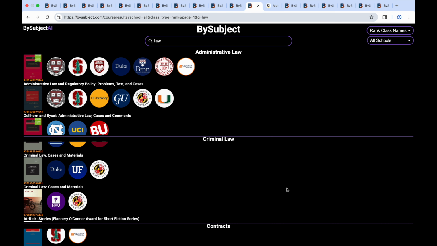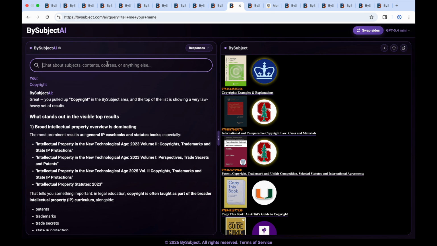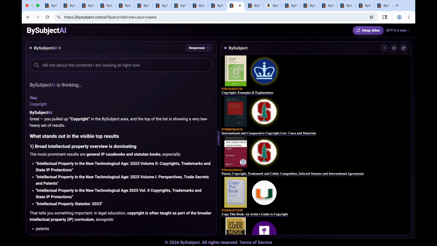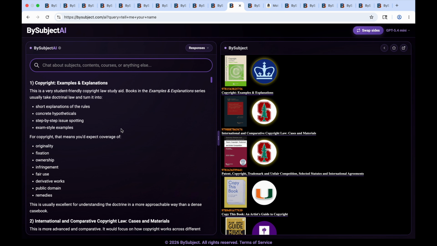I know I'm going to think of 20 more things that I wish I said after I turn this off, but one cool thing is you could ask BySubject.ai about the contents that are being displayed, and anything being displayed in your viewport on the BySubject area, the content names. As you can see here, it's discussing this top one first, and it will tell you about them.